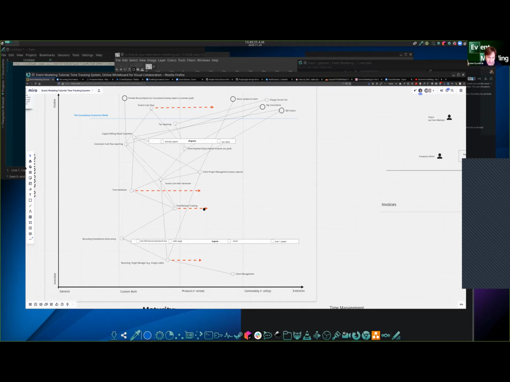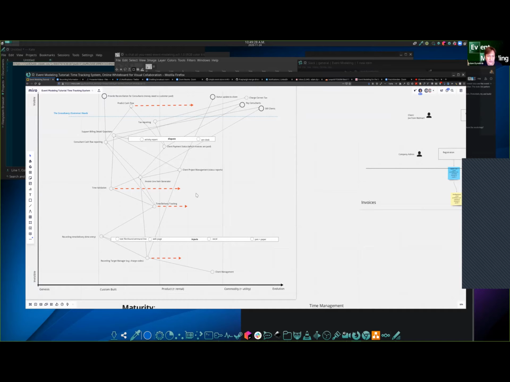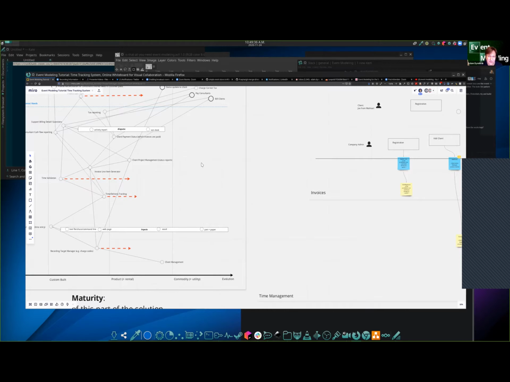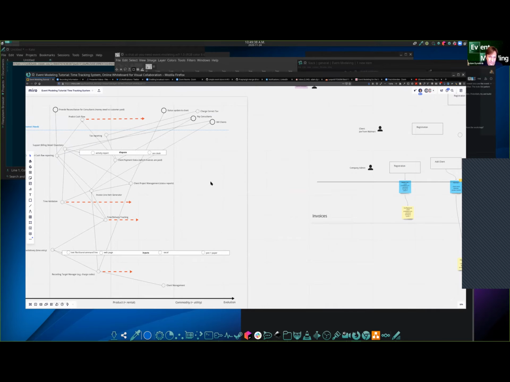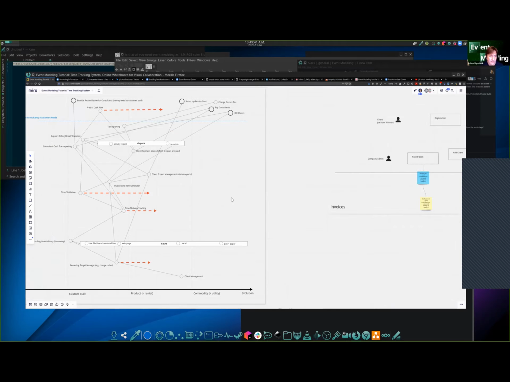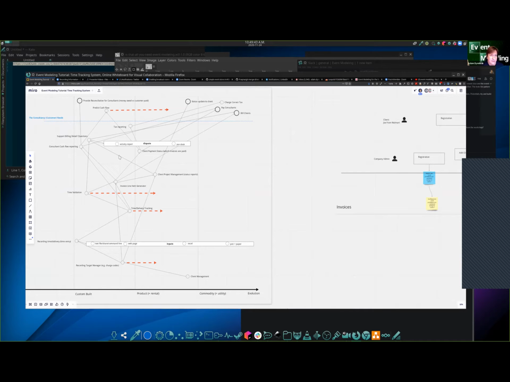And then product or rental, that's where we integrate with a CRM because we don't want to do our own CRM or things like that. And then commodity and utility are things such as email and all sorts of other things that we make use of. For example, if we had something like status update to clients, we could probably have something like email attached here, and that would be in the commodity column.